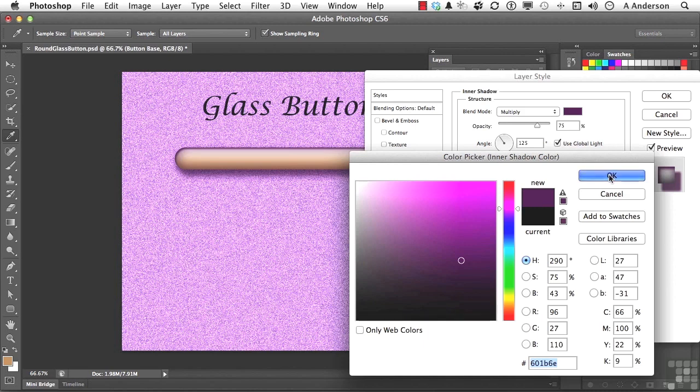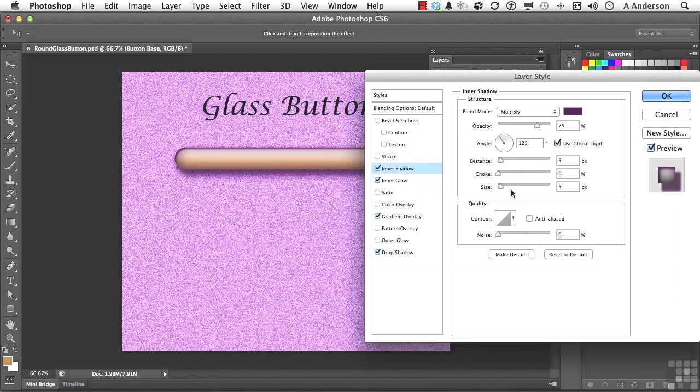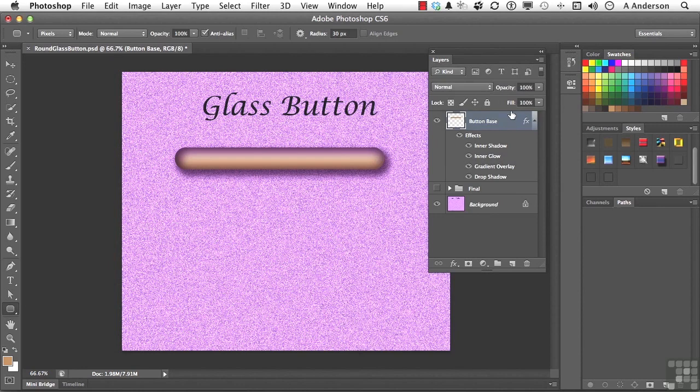Click OK. Now for distance, choke, and size, get into distance. Change that to 15. Change the choke to about 5. And change the size to 30. Okay, now we've got all of our pieces together. Go ahead and click OK. Take the fill all the way down, and it starts looking more like a glassy button.